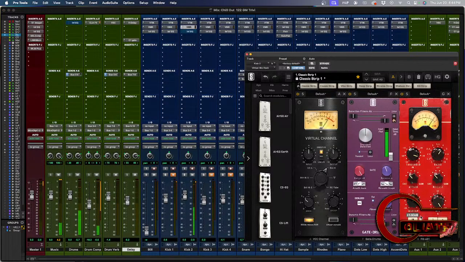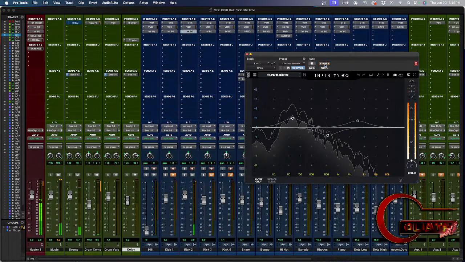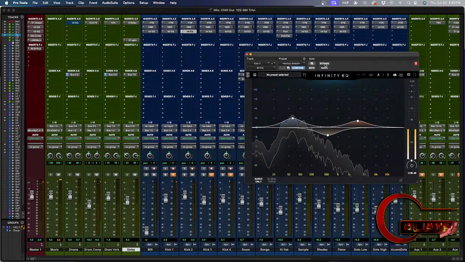Alright, so 1, 2. There we go. Once again at -3, that's where I want this to be after all of my plugins. Put it in. Take it out. Put it in. Take it out. Put it in. All right. And so again, we're at -3.